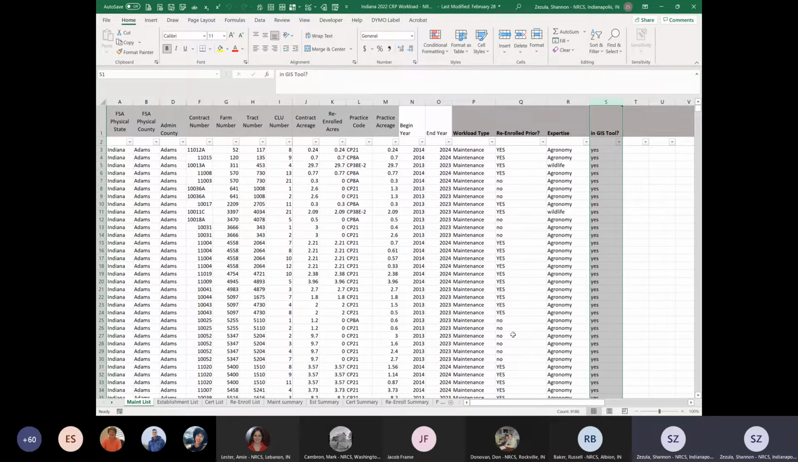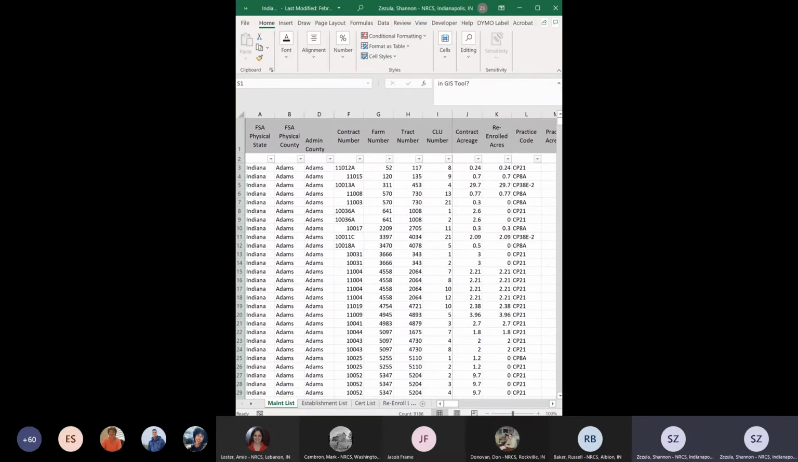Real briefly, any questions on this data set? You can either put questions in the chat or raise your hand or take yourself off mute and ask a question. I'll pause here for effect and time.